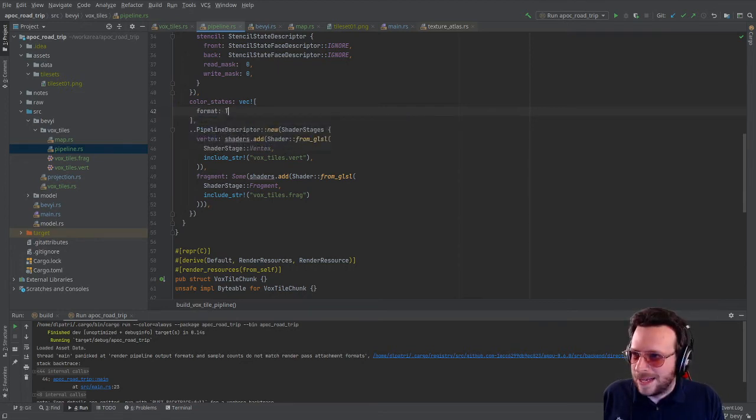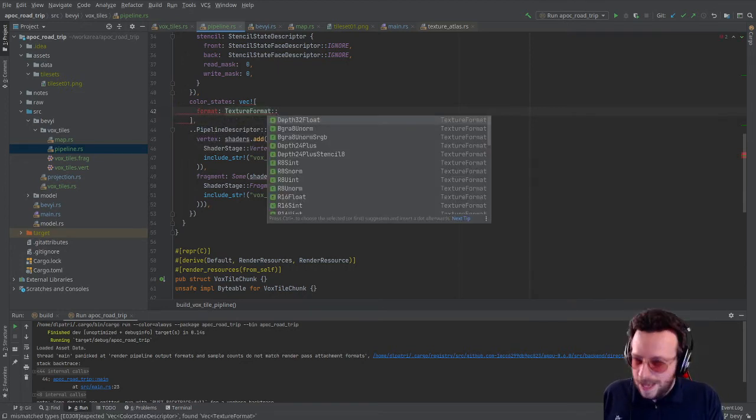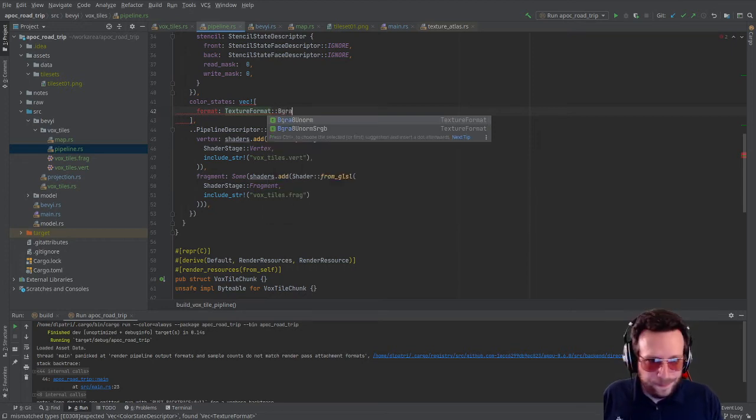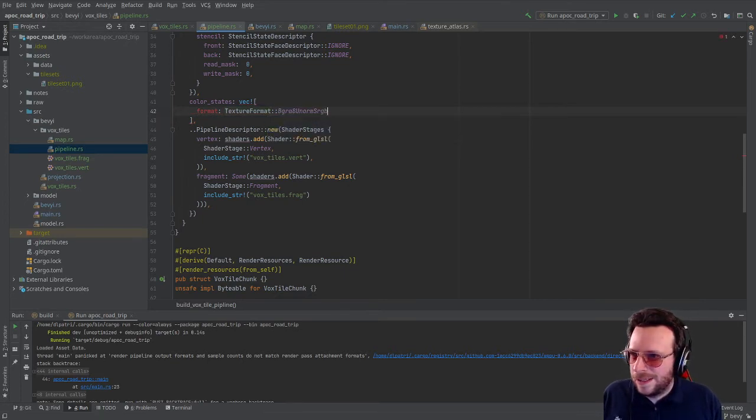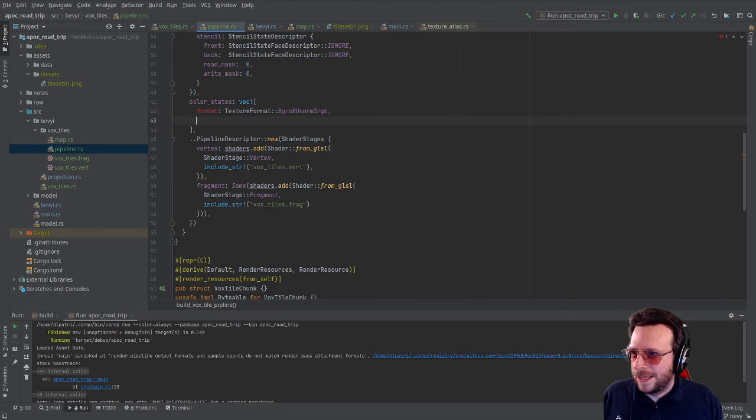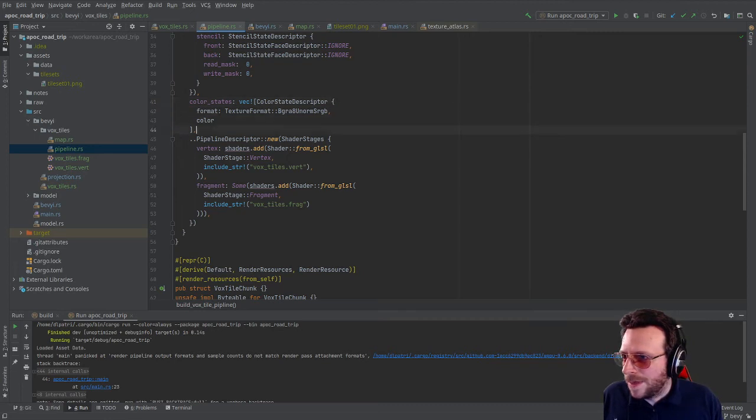So we've got format, texture format. Here we go. B, G, R, A. What do we want here? 8, UNorm, sRGB. That's quite the format there, huh? All right, so now we have some color. What am I doing? I'm missing something. We don't just go straight into stuff. No, we have to say color state descriptor. Open curly on that guy. Close curly over there with a comma.